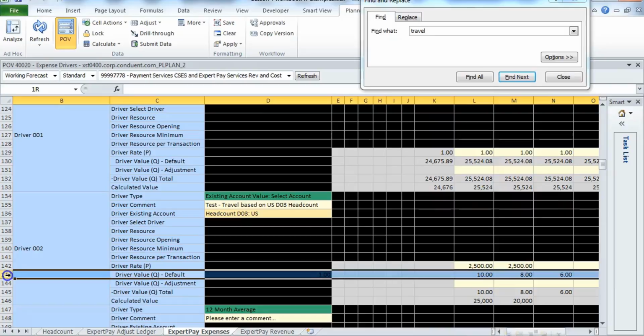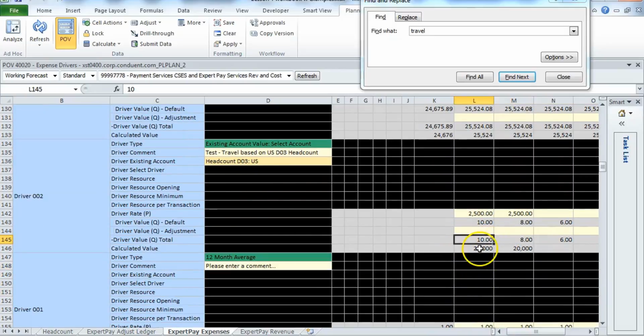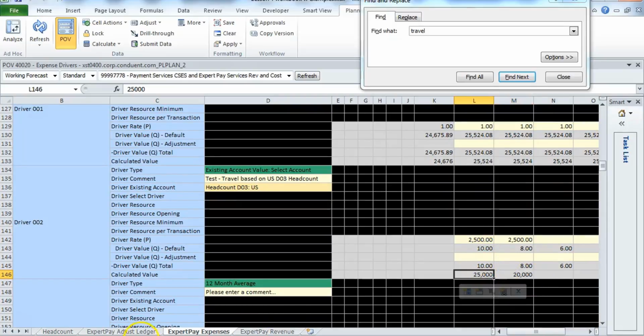The Q or quantity will be pulled in from the system based on your planned D3 headcount. In this example, for every D3 in the United States, we are planning on $2,500 a month for travel expenses. In these months, you'll see that the planned number of US D3s are 10, 8, and 6. These quantities are calculated elsewhere in the system. In the gray cells, you can see the resulting calculated values are $25,000, which is a P of $2,500 times a Q of 10, and $20,000, which is the same P times a Q or quantity of 8. Note that there was no P for the 3rd month and thus no calculated value.